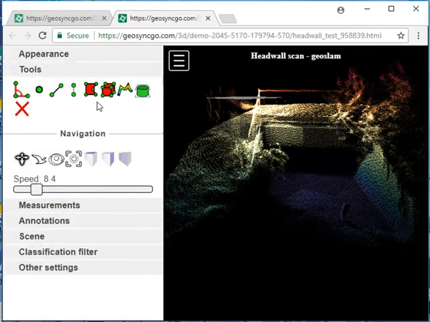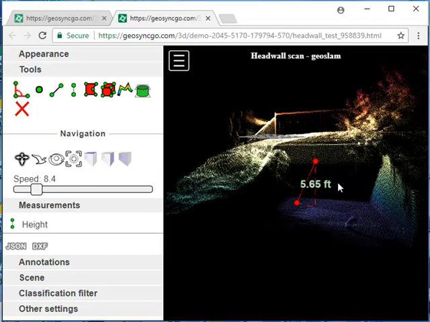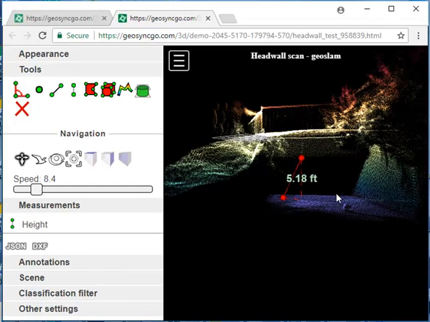From here, then we could also quickly do some measurements if we wanted to do so, such as the height here, and we can make that mark and then see the actual height of that opening.